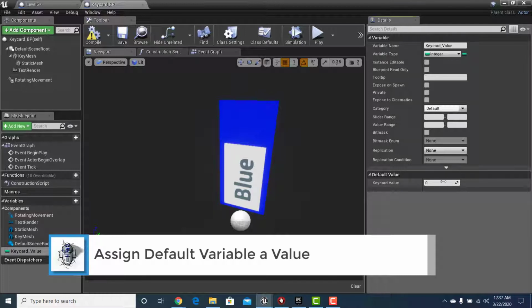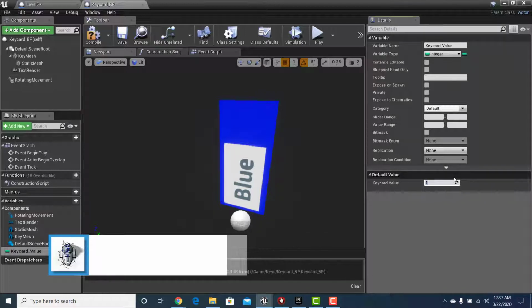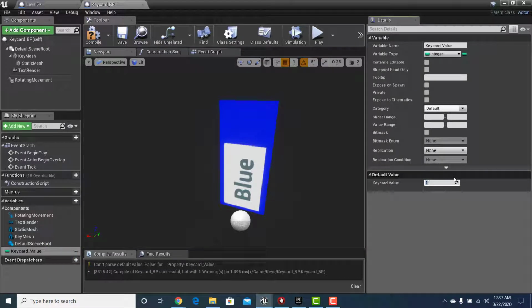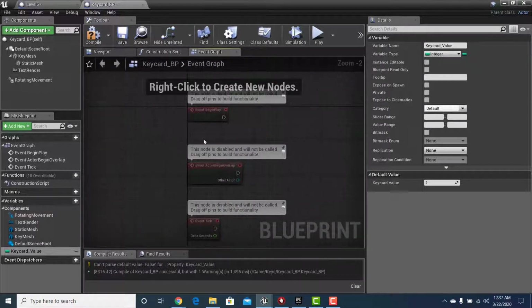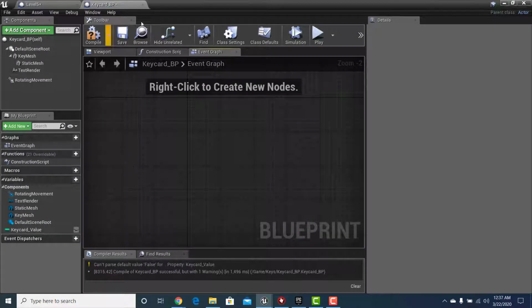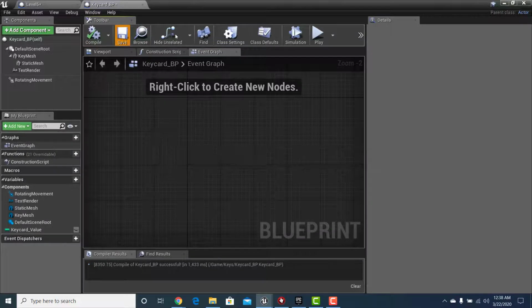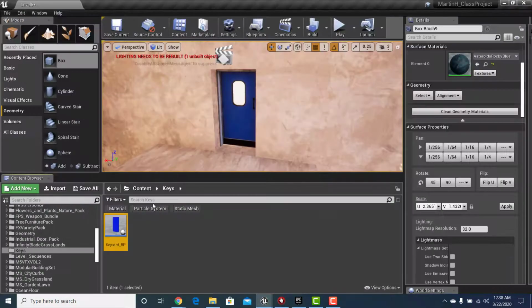And if we had multiple key cards, we could say this card's value, blue, is going to be 1, or blue is going to be 2. And then if the door has that same number, you'll be able to open the door. All right, so from here, we actually need to go and set something up inside of the first person character. So let's go do that, and then we'll come back to the key card in the event graph and get the information for the card finished. Okay, so just hit compile and save, and let's go find your first person character.